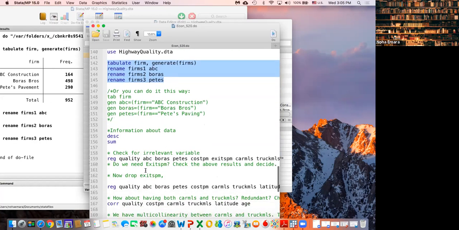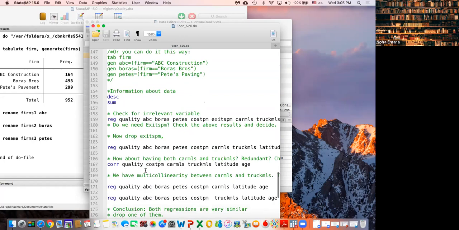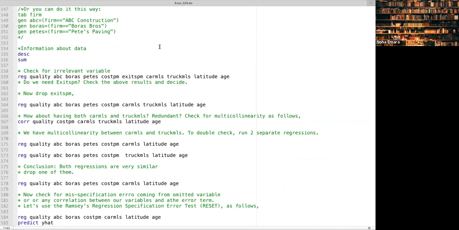Okay, and then we have the information about the data. You can summarize it and describe it. Let's check here. Number one thing that we need to do is, suppose that this is my main model, okay?